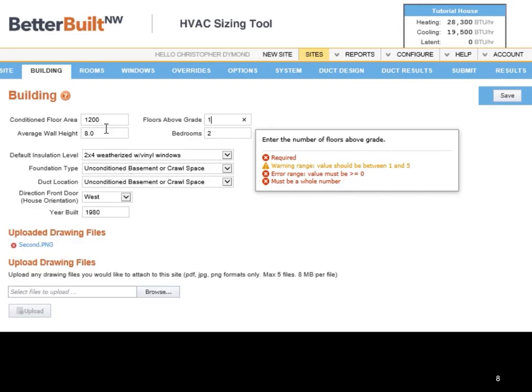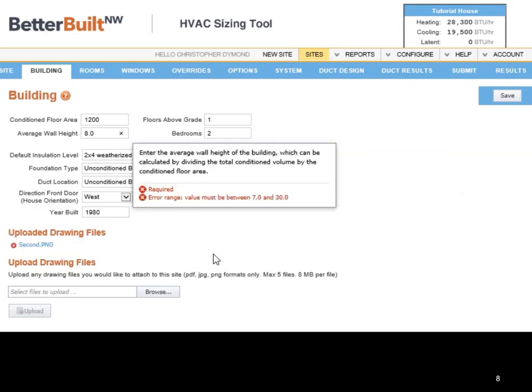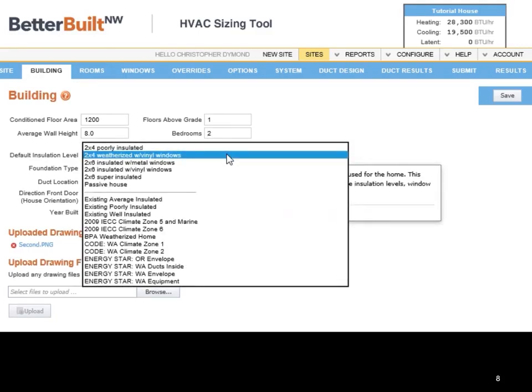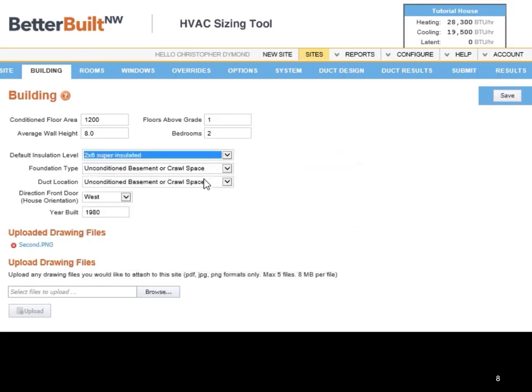Average wall height, if you have a room that's above the average wall height, that's okay, you can adjust that later. Number of bedrooms, that's used for a couple of calculations, including ventilation rates. This next little tab here, the default insulation level, is really critical to get right. It's basically going to pre-populate a lot of the data fields for you. You can adjust later, but the more exact you get this, the less time you spend entering data.